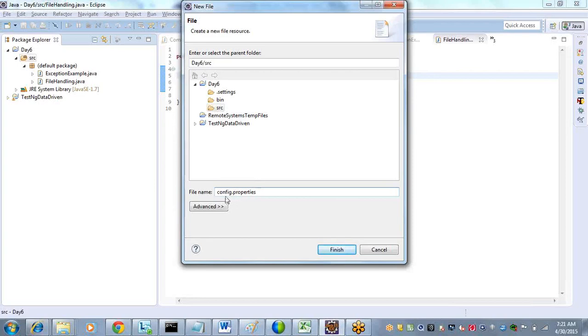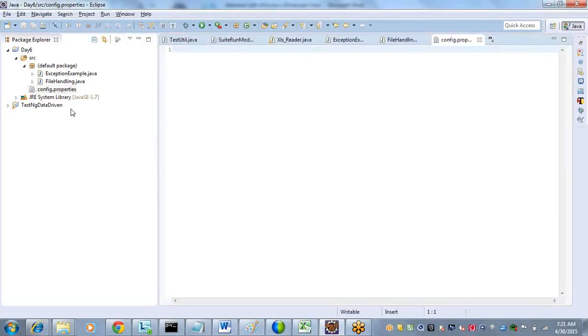For creating a file, you just write config or any name dot properties. So you're creating a properties file. Here it will take key-value pairs, similar to a hash table. Suppose for example I write website is equal to http colon flipkart.com. Then I write browser. Suppose I want to test it in Firefox.